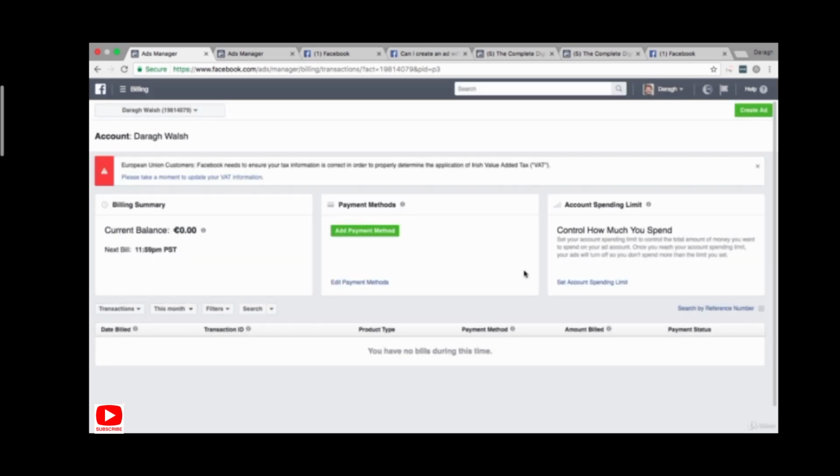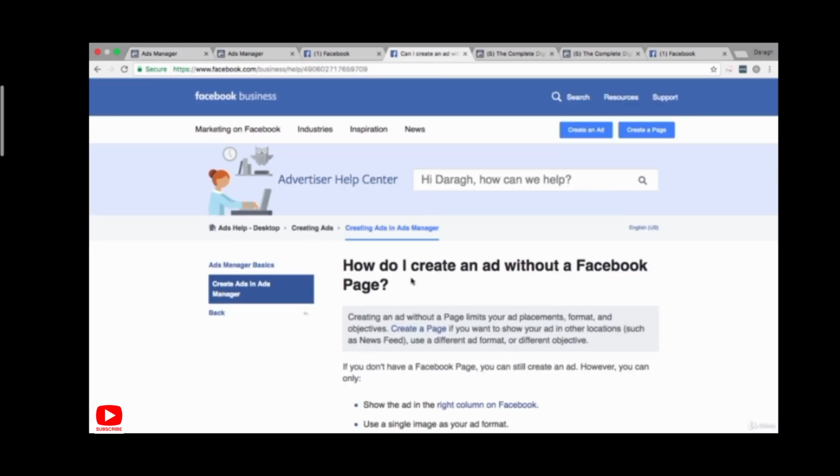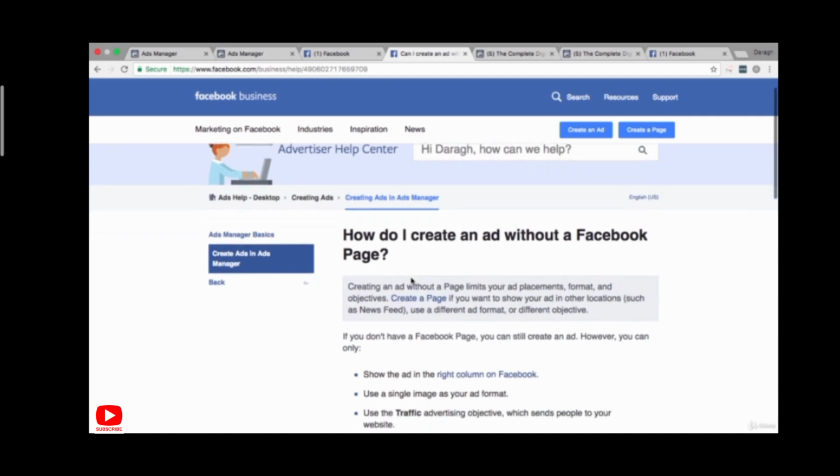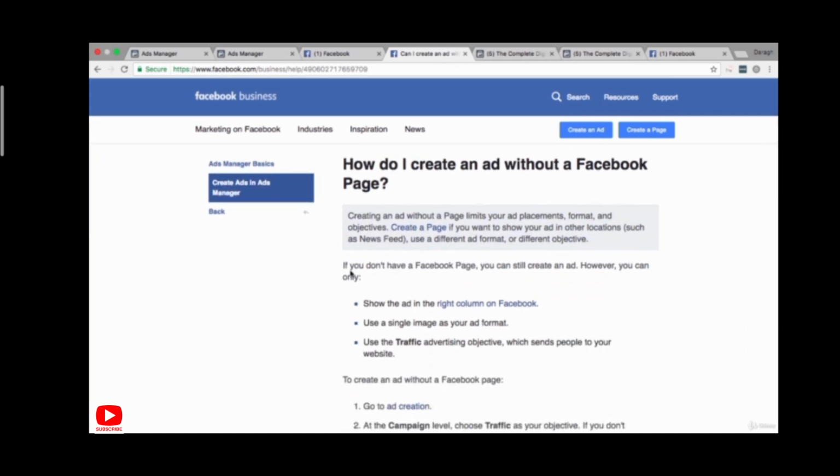Now, with your advertising account set up, your payment details added, and your account spending limit in place, you've really got everything you need in order to start advertising on Facebook. However, before we move on, I do want to answer a very common question, which is, can you advertise on Facebook without a Facebook page? And the answer is yes.